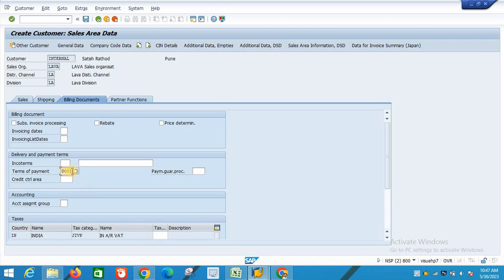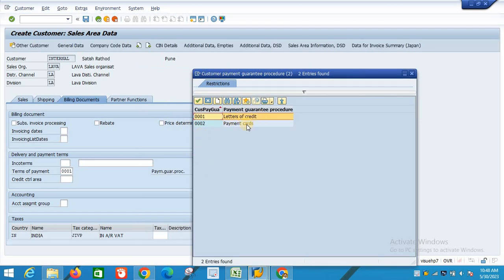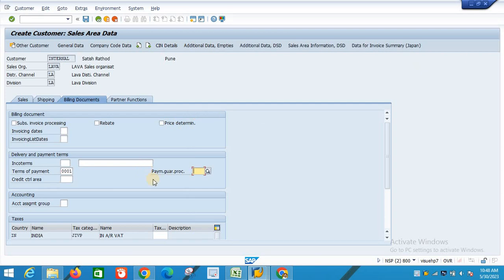Then the credit control area, which is responsible for credit related activities. Payment guarantee procedure is basically useful if the customer is foreign, so we have to take some guarantee from him, like a letter of credit or payment cards. Whenever there is any foreign customer, at that time we are supposed to maintain the payment guarantee procedure.